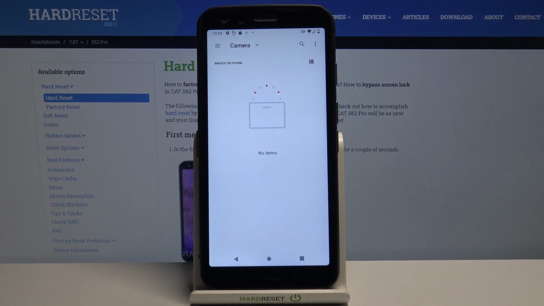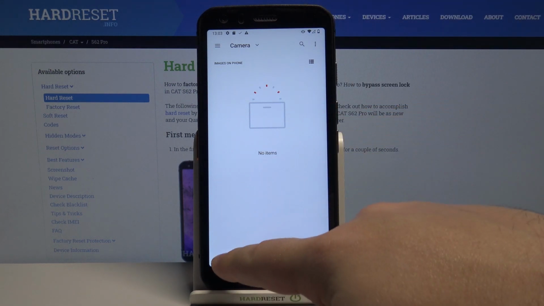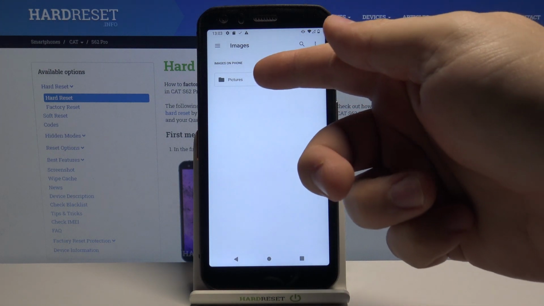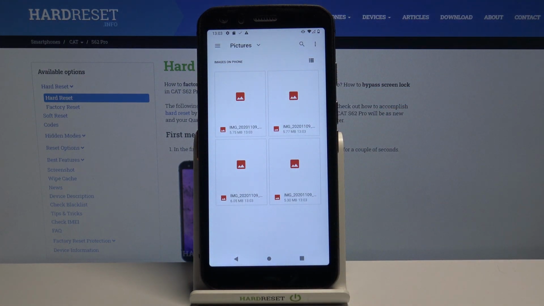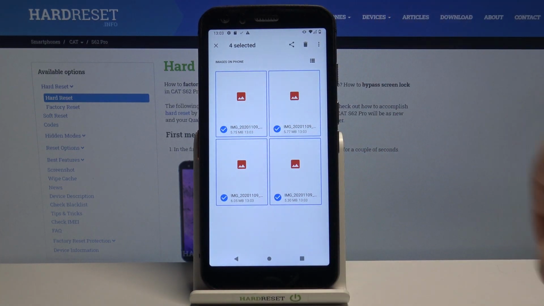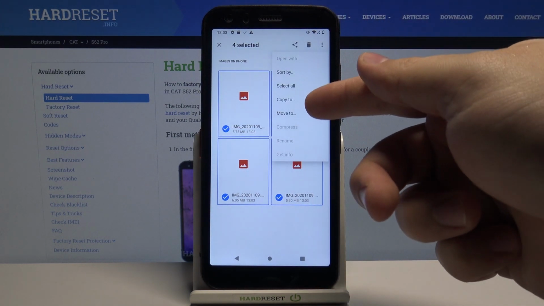As you can see, the files disappeared from the Camera folder, and when we go back to Images, the Camera folder will disappear, and we have Pictures folder now. We can open it, and here we have our files. To move them back into the internal storage, we need to select one or multiple, of course, like this. Then tap on the More Options icon, select Move To.